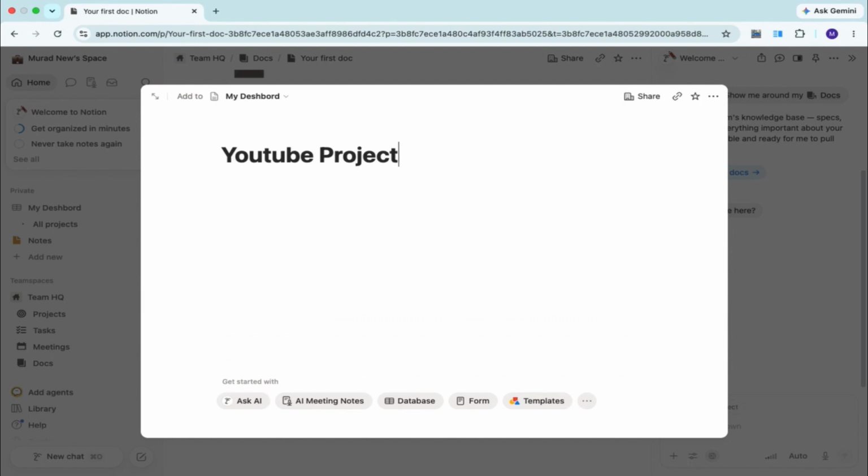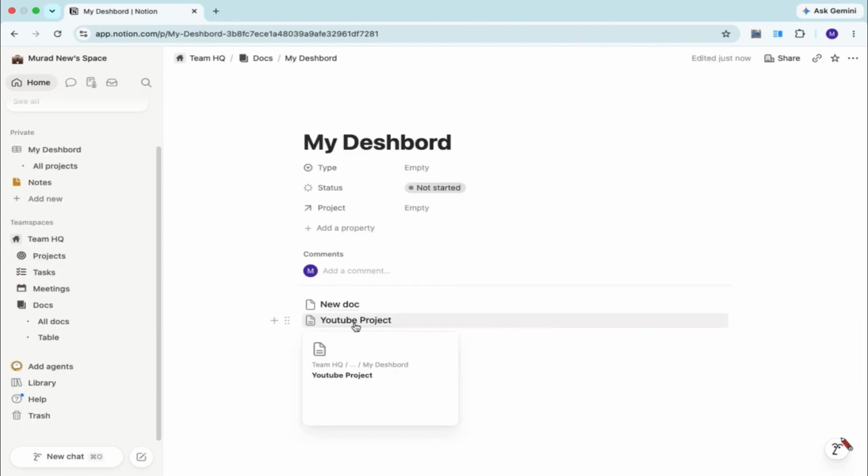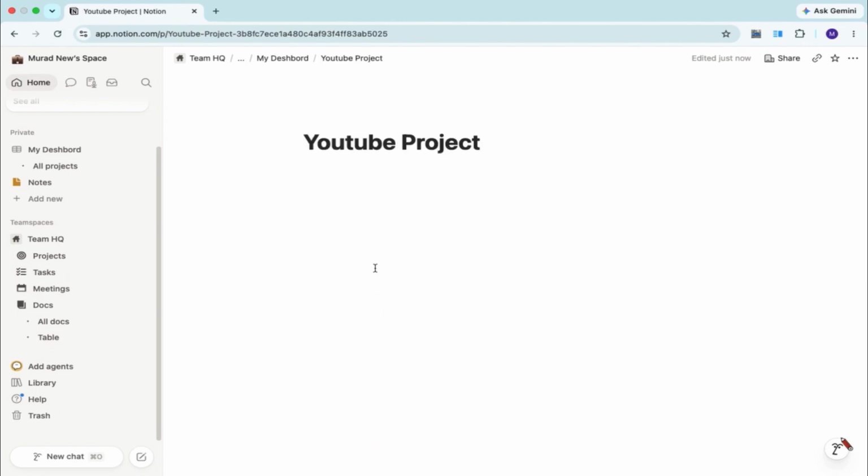And there's one more feature you should know about before you start building dozens of pages. Notion lets you put pages inside other pages. On the sidebar, click and hold the page you want to move. Then drag it underneath another page. Now you can use that page like a folder. For example, you could have a YouTube page with separate pages for scripts, video ideas, thumbnails, and published videos. This simple structure can save you a lot of time once your workspace starts getting bigger.